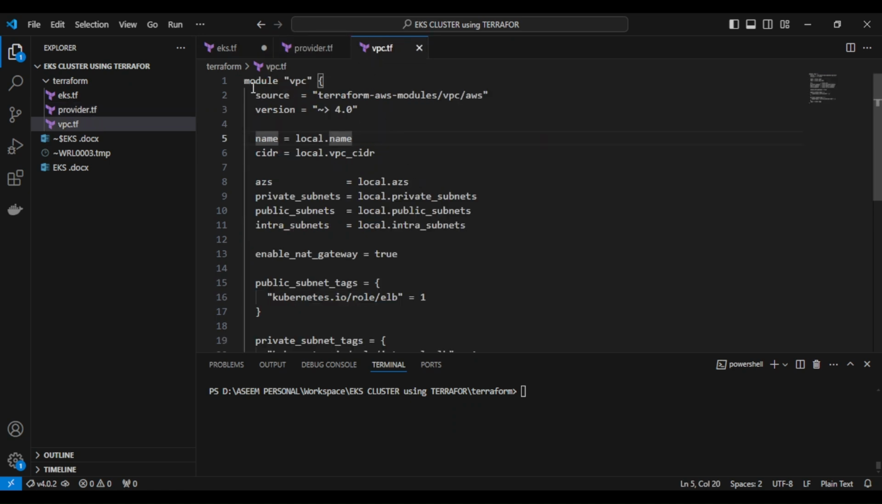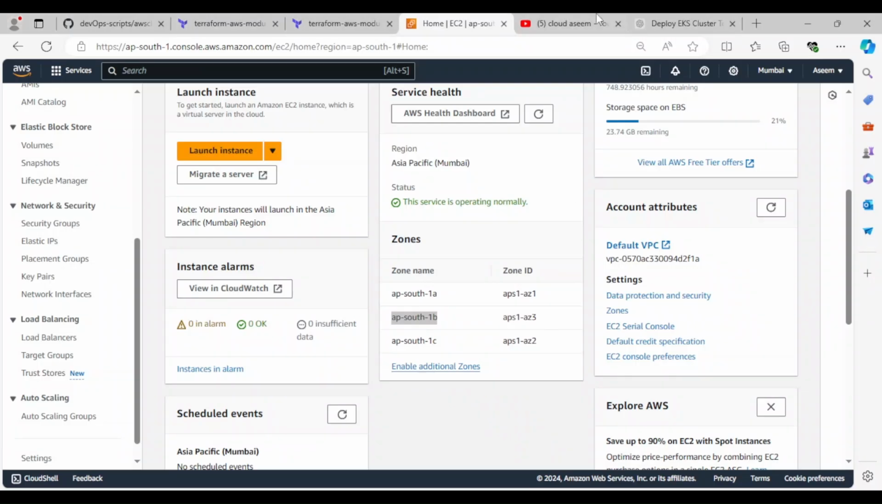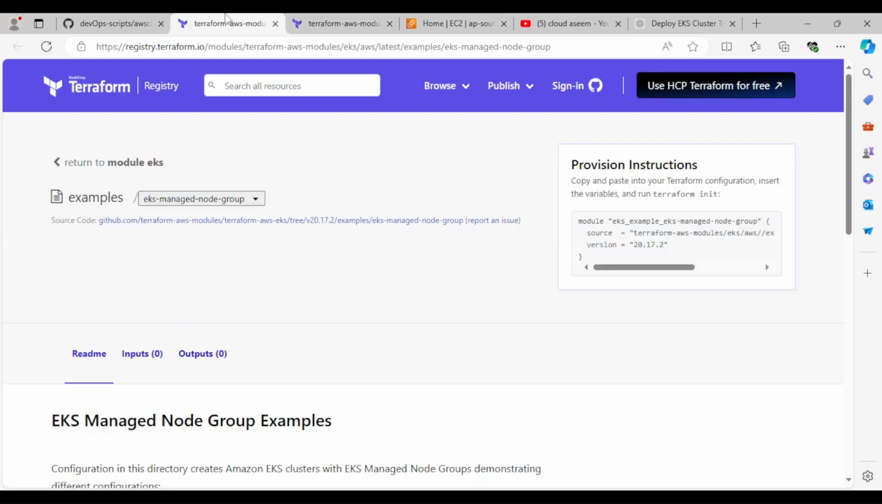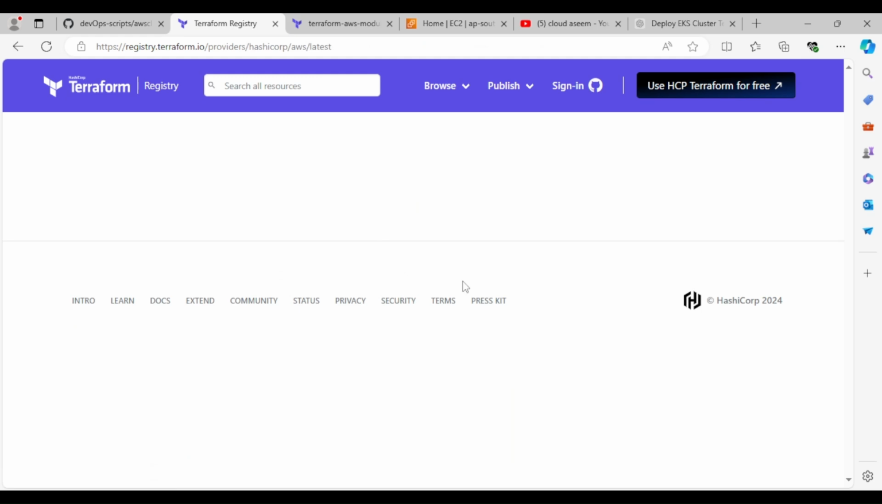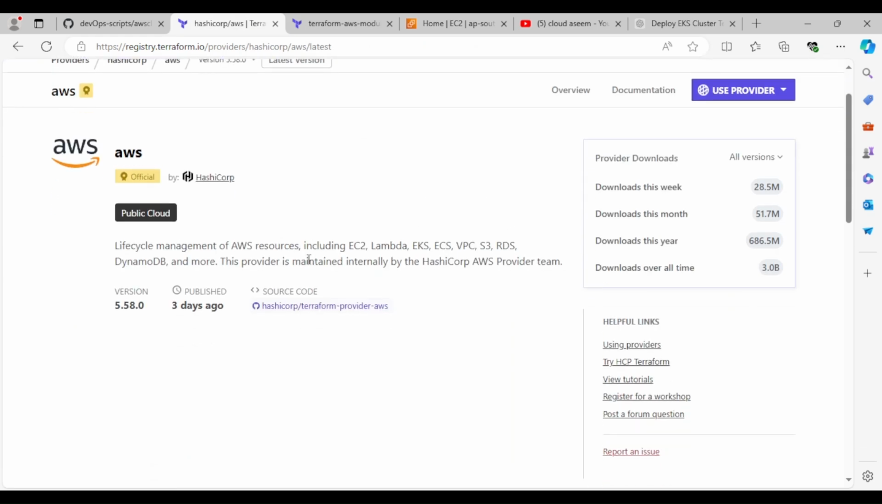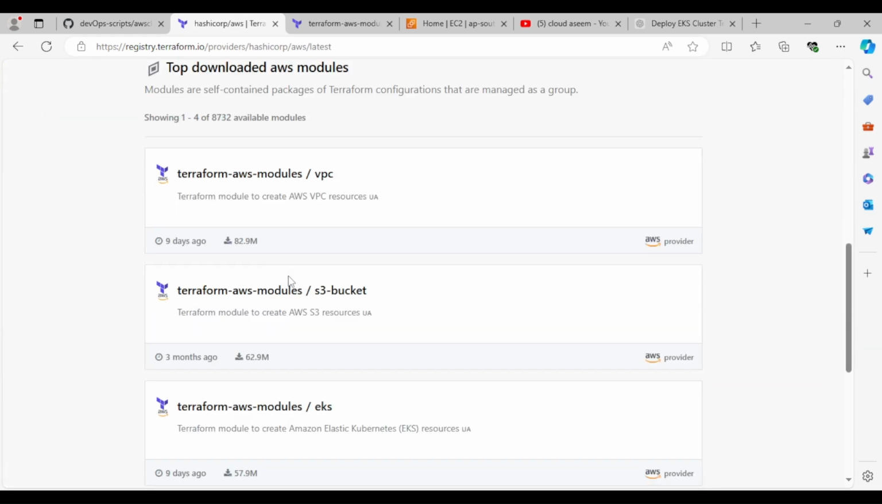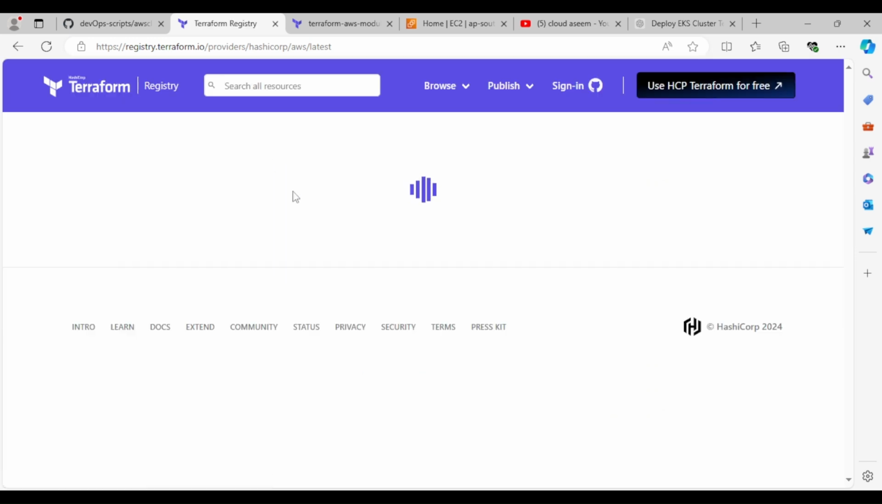In this VPC file, we are giving the Terraform module terraform-aws-modules/vpc/aws, which is a standard one. If I search for AWS VPC, then you will get the resources. Let me show it here, the AWS VPC module.